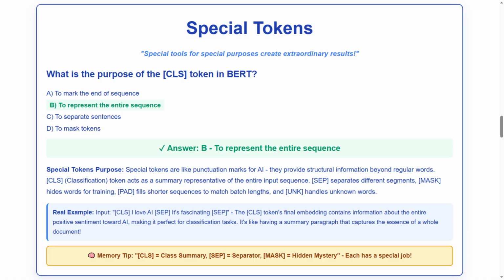To represent the entire sequence. The CLS token acts like an executive summary of your entire input. While other tokens focus on their local context, CLS gathers information from the whole sequence through self-attention. By the final layer, its embedding contains a compressed representation of everything, making it perfect for classification tasks. It's like having one person attend every meeting and then give you a complete briefing.